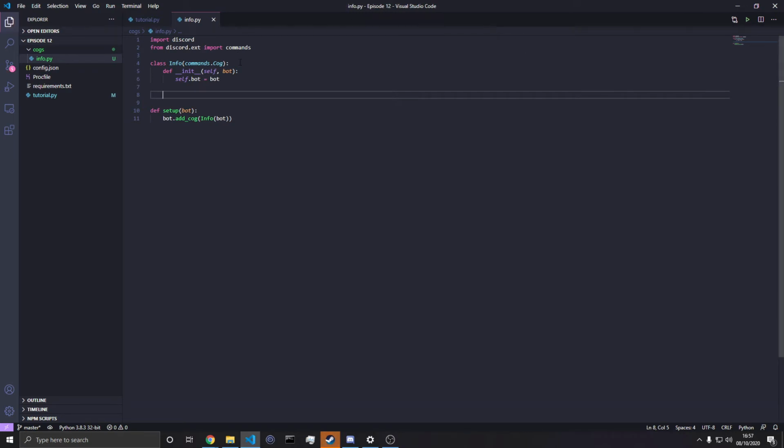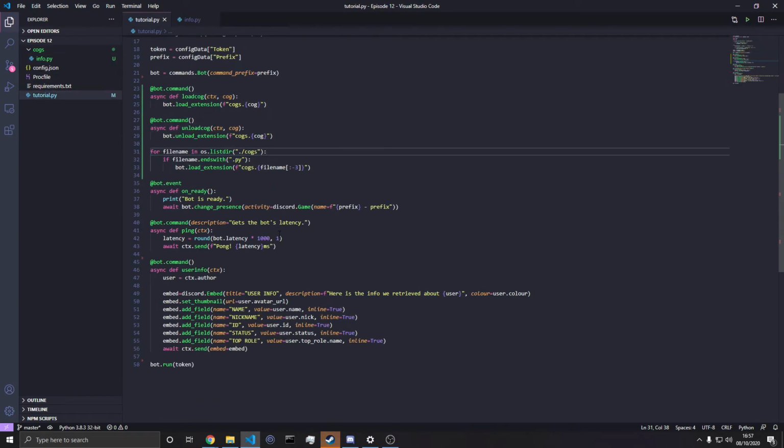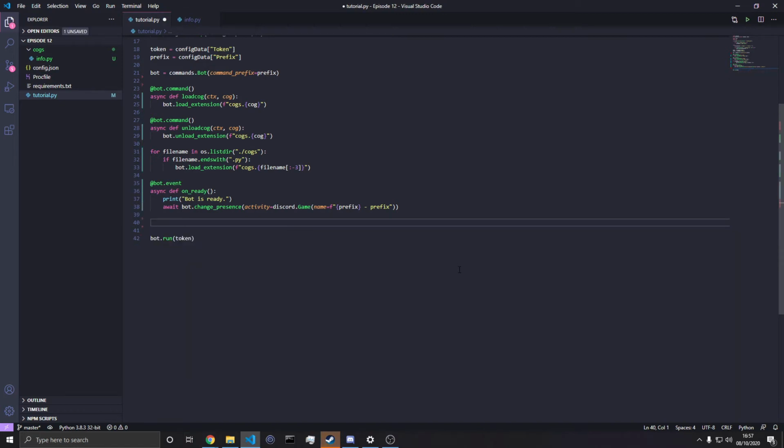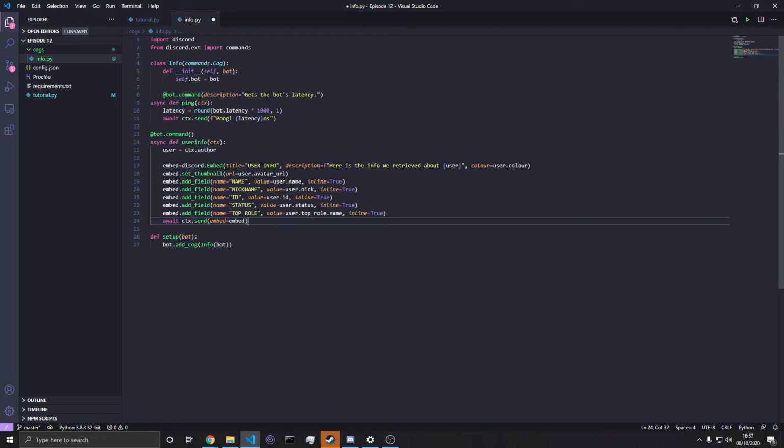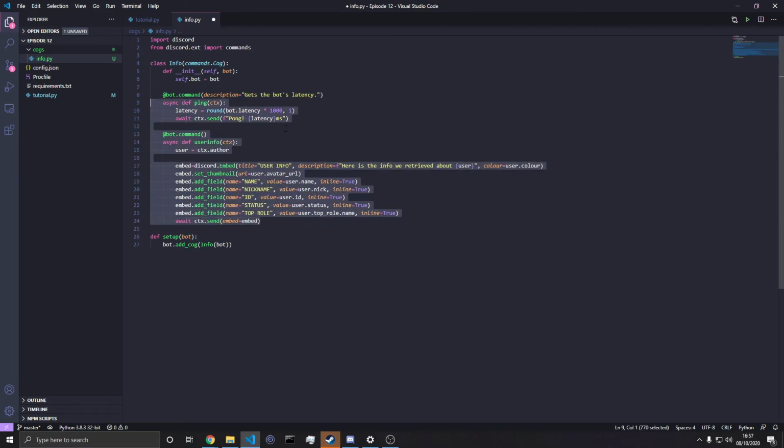So what we're first going to want to do is create a command. So we're going to actually move our current commands instead of writing a whole new one. We're going to move both of these commands, the ping and user info. We're just going to cut them out of there and paste them in here. Make sure they line up correctly. And there are a few changes we're going to have to make.